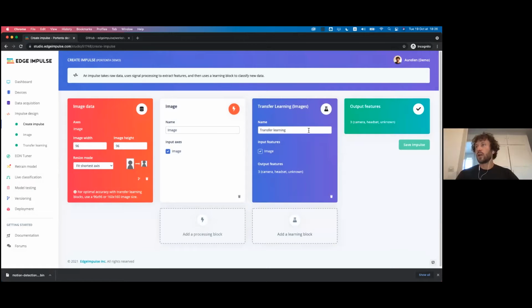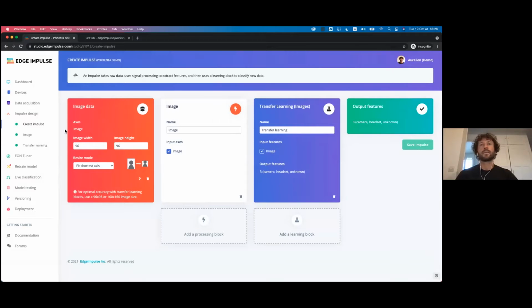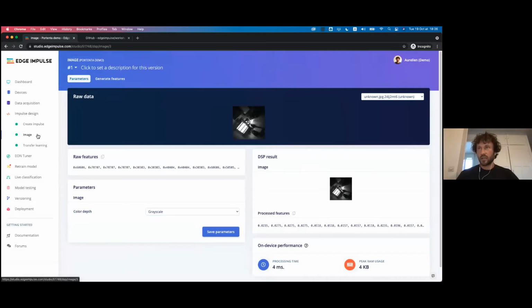So you add these two blocks and then you save the impulse here. And then we can go to the image block, which is here. In this particular one, you've got only one parameter to select, which is, do you want to use RGB or grayscale? The Portenta board has a HM01B0 camera, which is actually grayscale. So for this one, we're going to use grayscale.